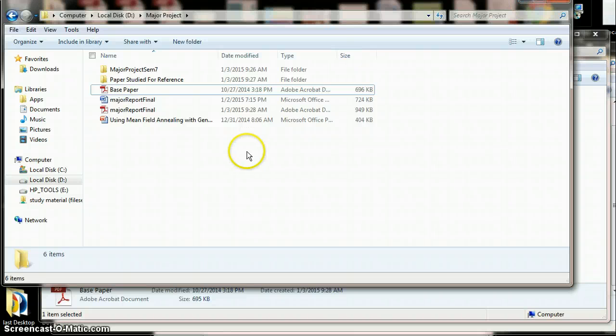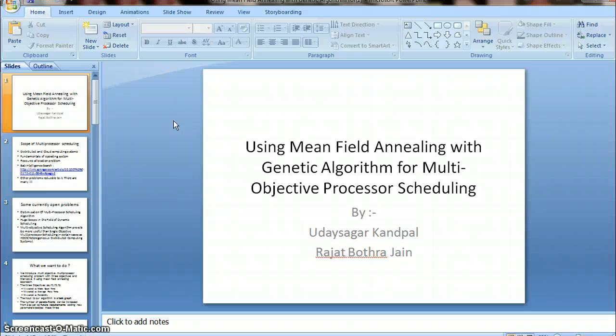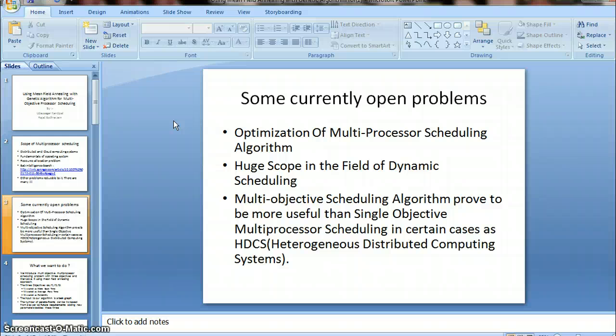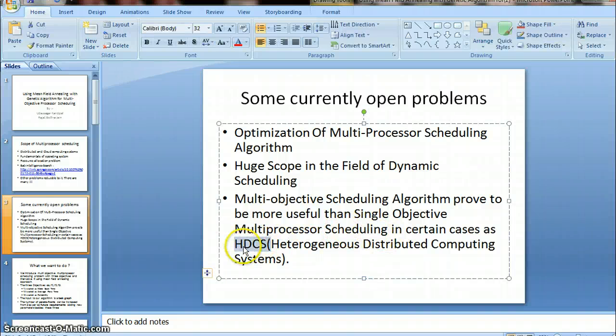And moreover, now let me discuss my presentation that I have created for better understanding of what I have done. This is the current problem I try to address: optimization of multiprocessor scheduling algorithms, with huge scope in dynamic scheduling, and multi-objective scheduling algorithms proving useful over single objective. Basically, I am talking about heterogeneous distributed computing systems. In the heterogeneous distributed computing system, multiprocessor scheduling with multi-objective is of great importance as compared to multiprocessor scheduling with a single objective.